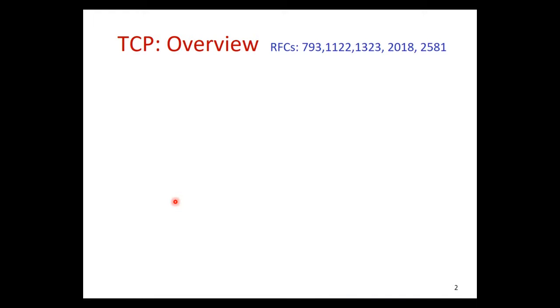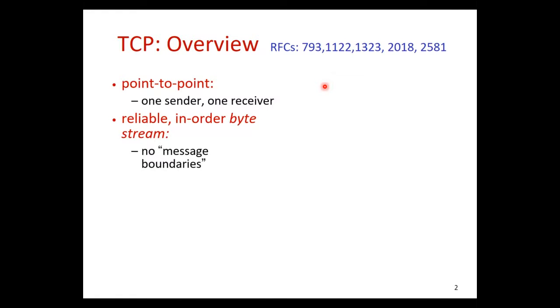Okay, TCP is a protocol that is defined in many documents. These are some of them, these RFC documents. When you use TCP, you can communicate point to point, meaning that there's 2 endpoints to your TCP connection, A and B, right? And TCP provides a service to the application layer. TCP is a protocol in the transport layer. It provides the reliable in-order byte-stream service.